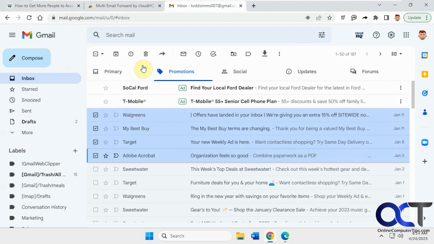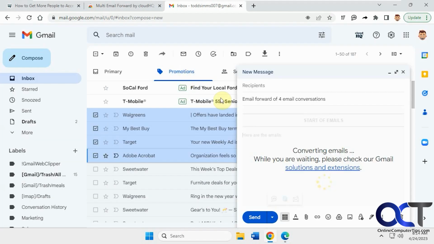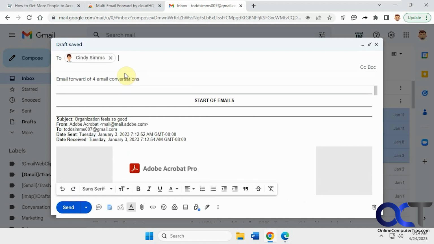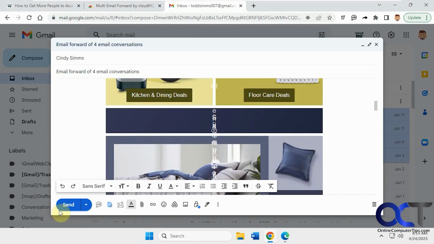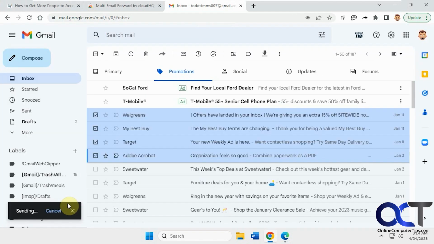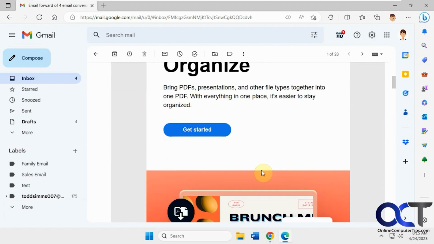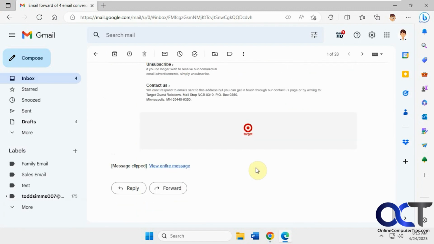All right, so now let's try these same four, and we'll put them in one email. So it's converting them into one email here. All right. So I can see the contents of each one here, so we'll send that off. All right, so now we'll go over to Cindy and see what we got here. All right, so forward of four email conversations. So you can see it combined all four of the little junk emails into one email. Just like that.